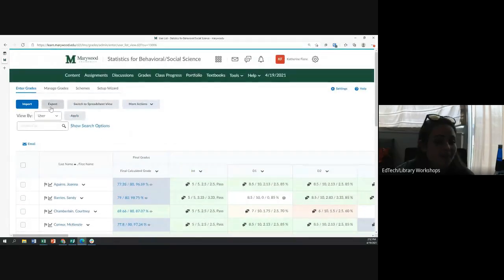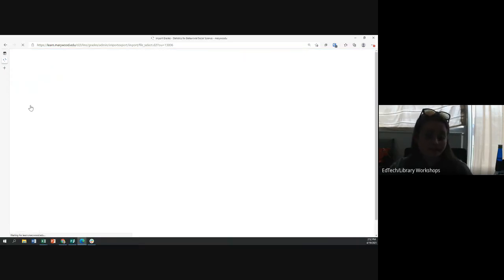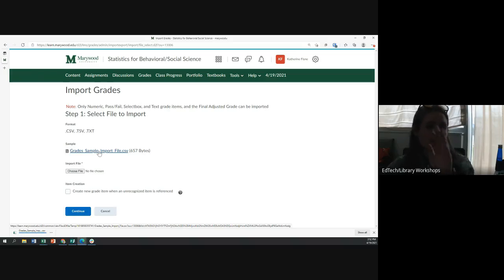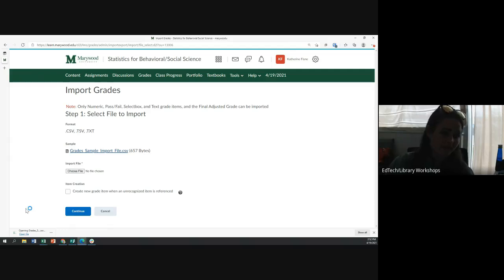So there is an import and an export feature here. You can import grades from an Excel file, the special version of Excel that is CSV. They give you a sample here. So if you're that person who likes to do grades in Excel and you're like, I'm just going to import them occasionally, you can download this sample file, set up your grade book using this template, and then just work out of Excel and import it later.